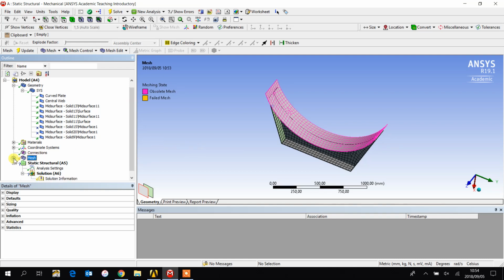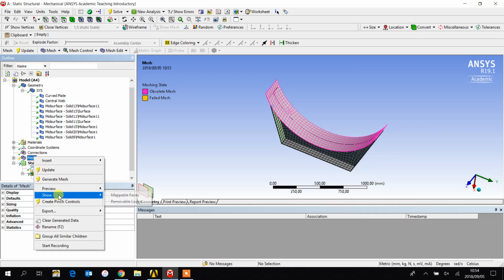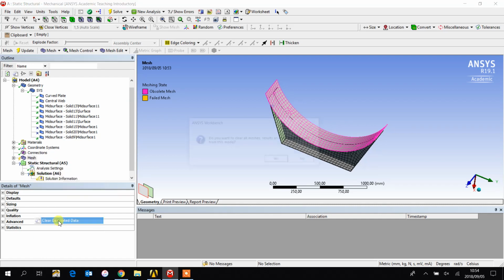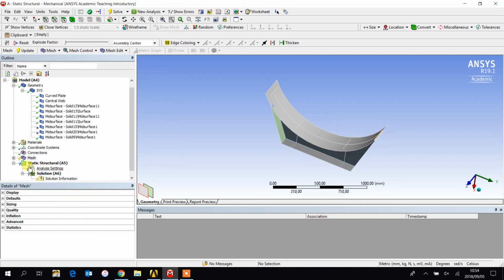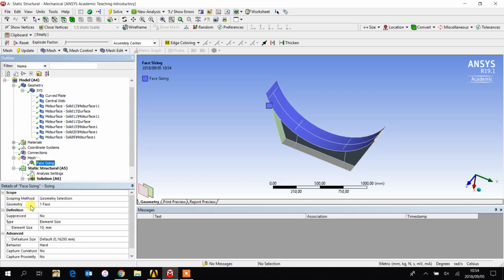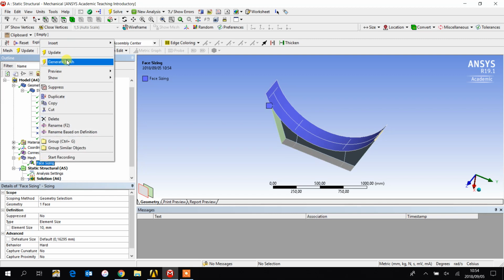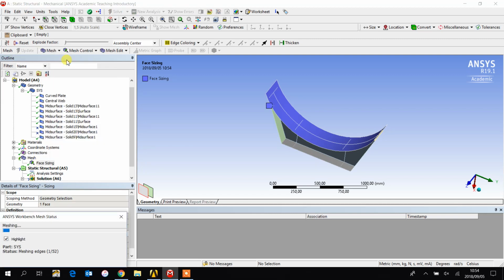So I can obviously delete the whole mesh by just going right click, clear generated data. We'll throw the whole mesh away, and now if I do that face only, it will give me probably a nice mesh of size 10. Okay, so it takes a while. So now it's given me not a complete X mesh, but it used the face mesh.